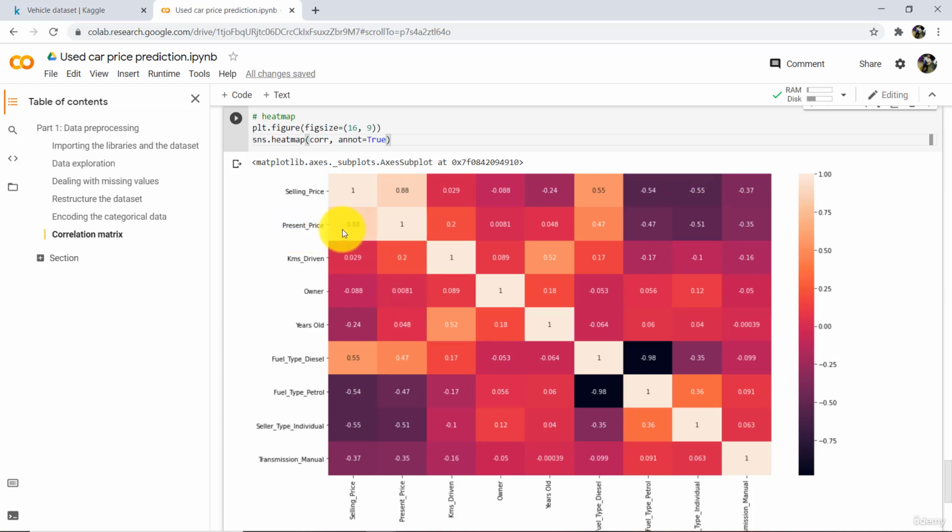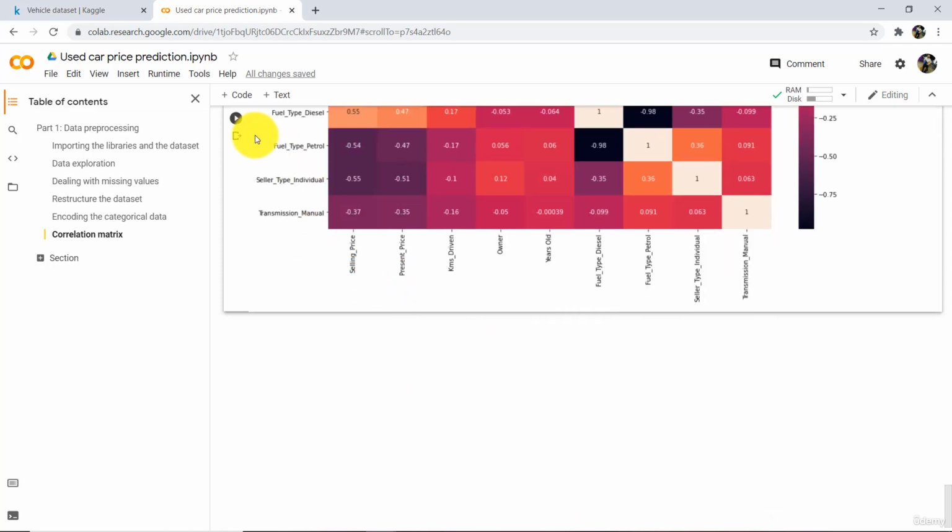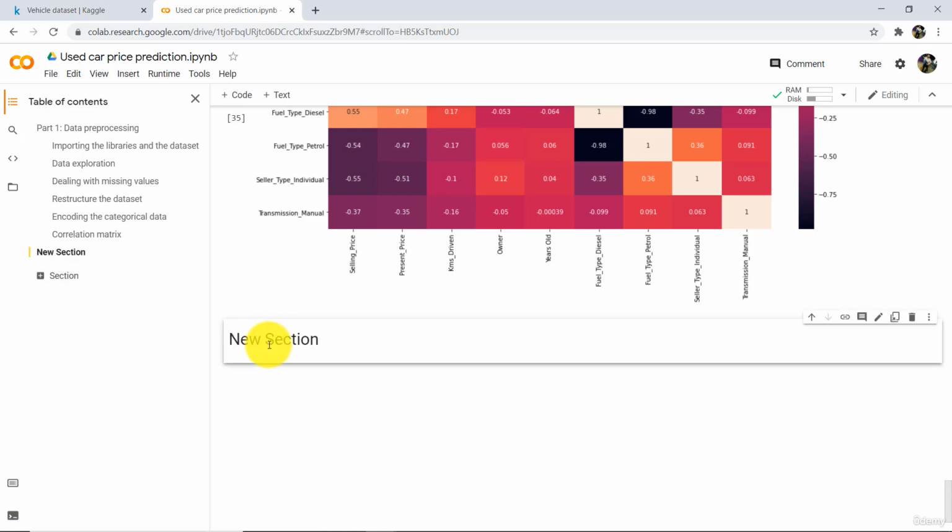Let us see this one, present price and selling price, 0.88. Then this one also the same, selling price and present price. Then 0.55, these two columns are correlated, these two are also correlated, 0.47, fuel type diesel and present price. Let us check this one, years old and kilometers driven are also correlated. And these black cells, 0.98, these two are negatively correlated. So this is all about the correlation matrix and heat map. Let us move forward. Add a new subsection.